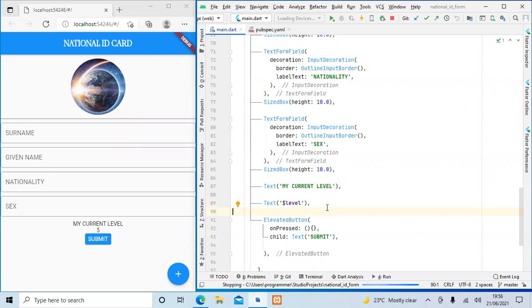Are you seeing what I've done? So are you getting that?